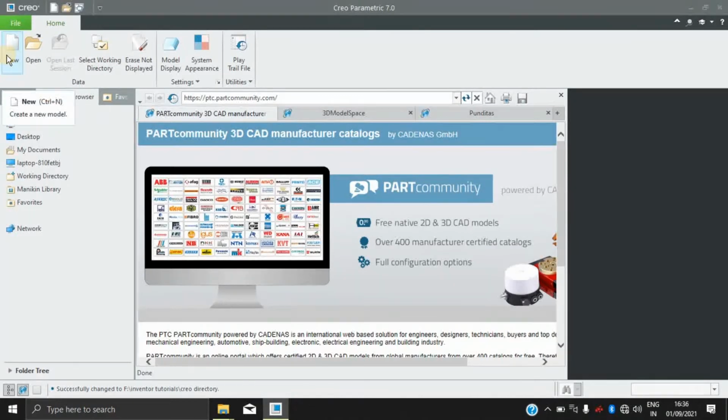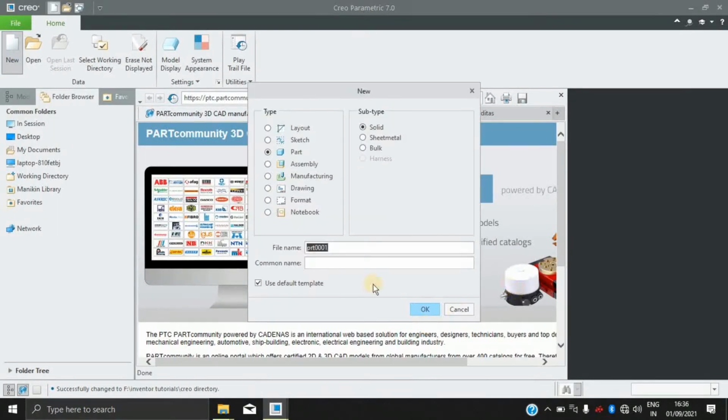Now I'll start with a new file. So this is how a new file will open. First of all, you can click on layout, or you can click on sketch. Sketch will only give you a sketcher menu, like it is only used for 2D drafting. Part will give you 3D modeling, everything. Assembly will give you assembly parts and everything. You can also create a part in assembly. Drawing, I'll teach you. So we're going to learn about part, assembly and drawing. Sheet metal I'll also explain to you.